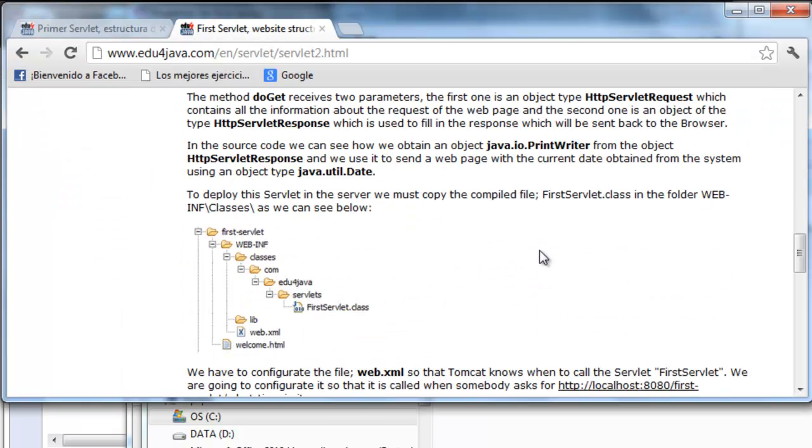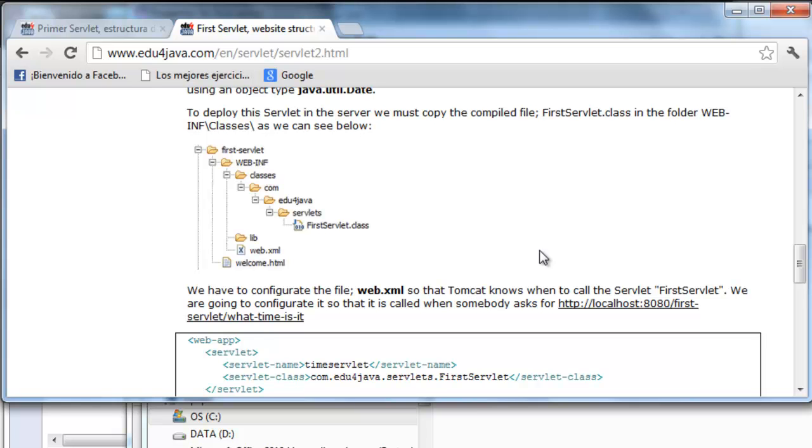We can see here how the structure is: WEB-INF, classes, com, edu, for Java, servlets, and the compiled class for servlets.class. It is important to highlight that the HTML goes outside of WEB-INF because the HTML files are static and can be accessed from outside directly, but the WEB-INF folder and what is inside can't be accessed from the browser. Tomcat is the only one which can access inside here.